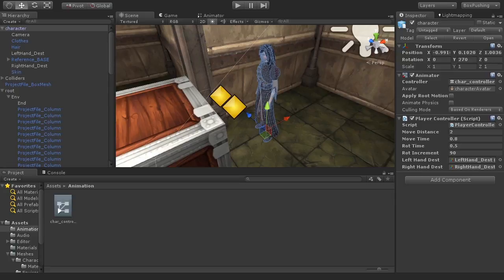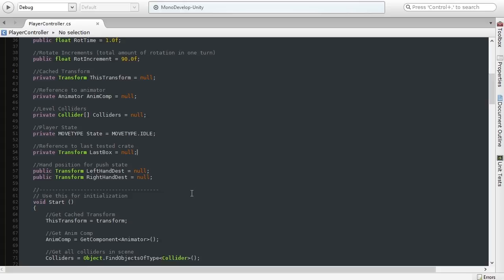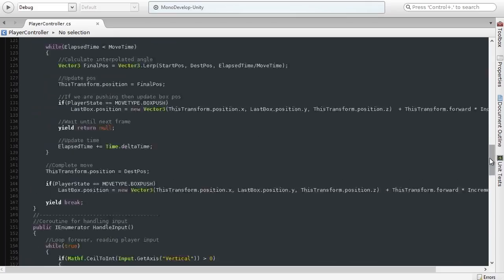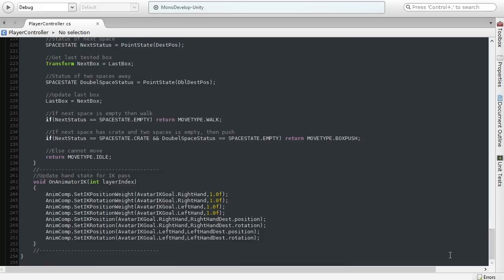Let's go back to the MonoDevelop script file, and using inverse kinematics there is a special function or event that you need to implement in your class to work with IK. I'm going to scroll down to the bottom of the player controller source file, and you'll see this function here which is OnAnimatorIK. And this is a special event that you can implement, which is going to be called every time that the skeleton needs to recalculate the inverse kinematics. Now what do we have here? Let's take a look at what we've got.